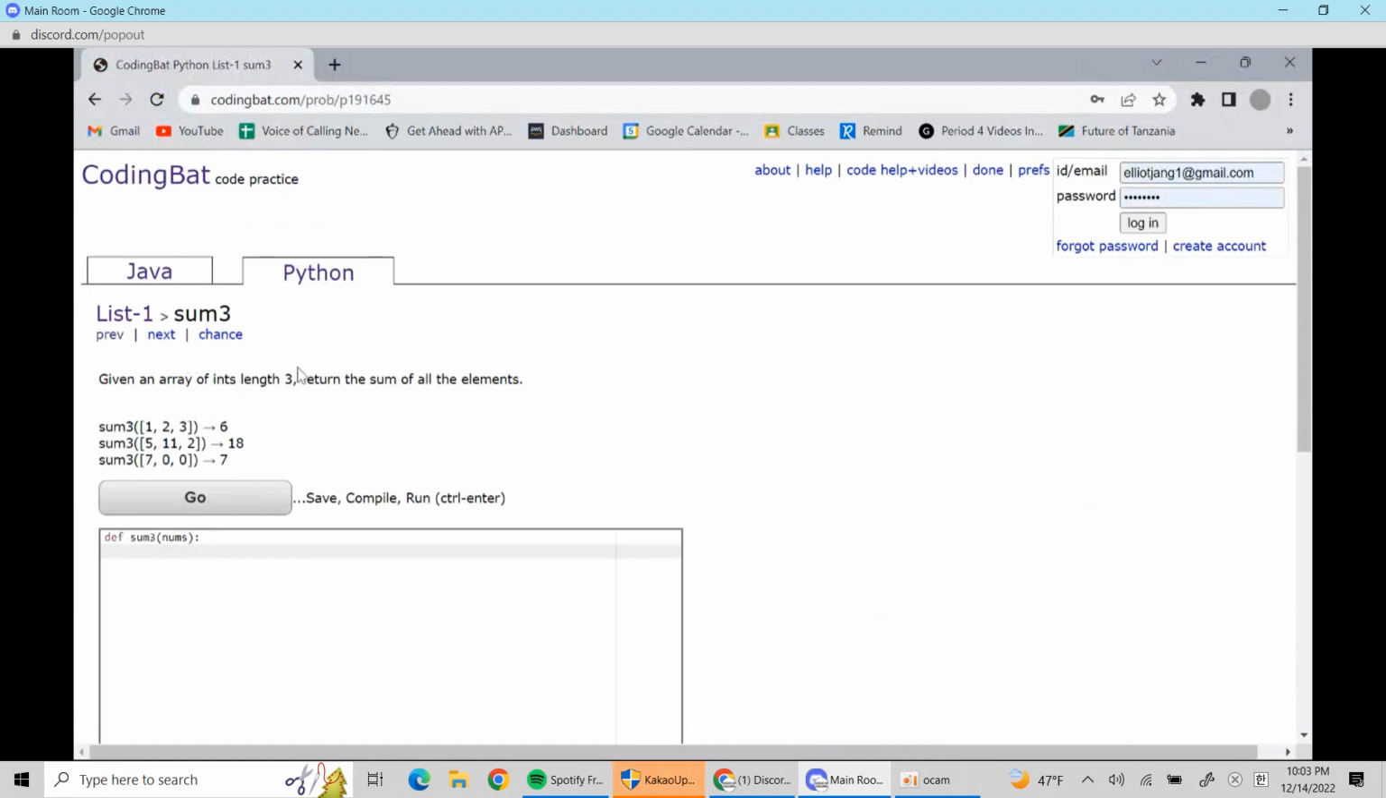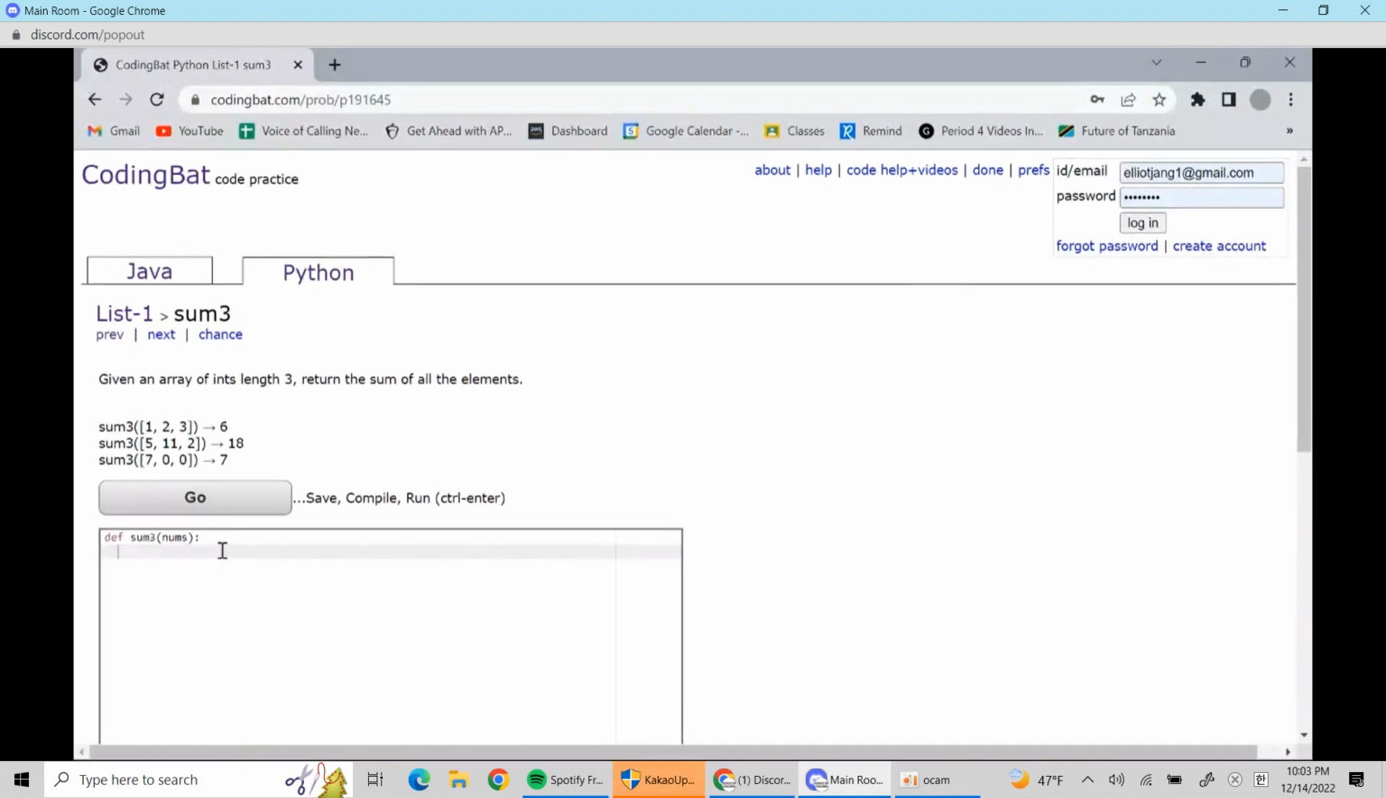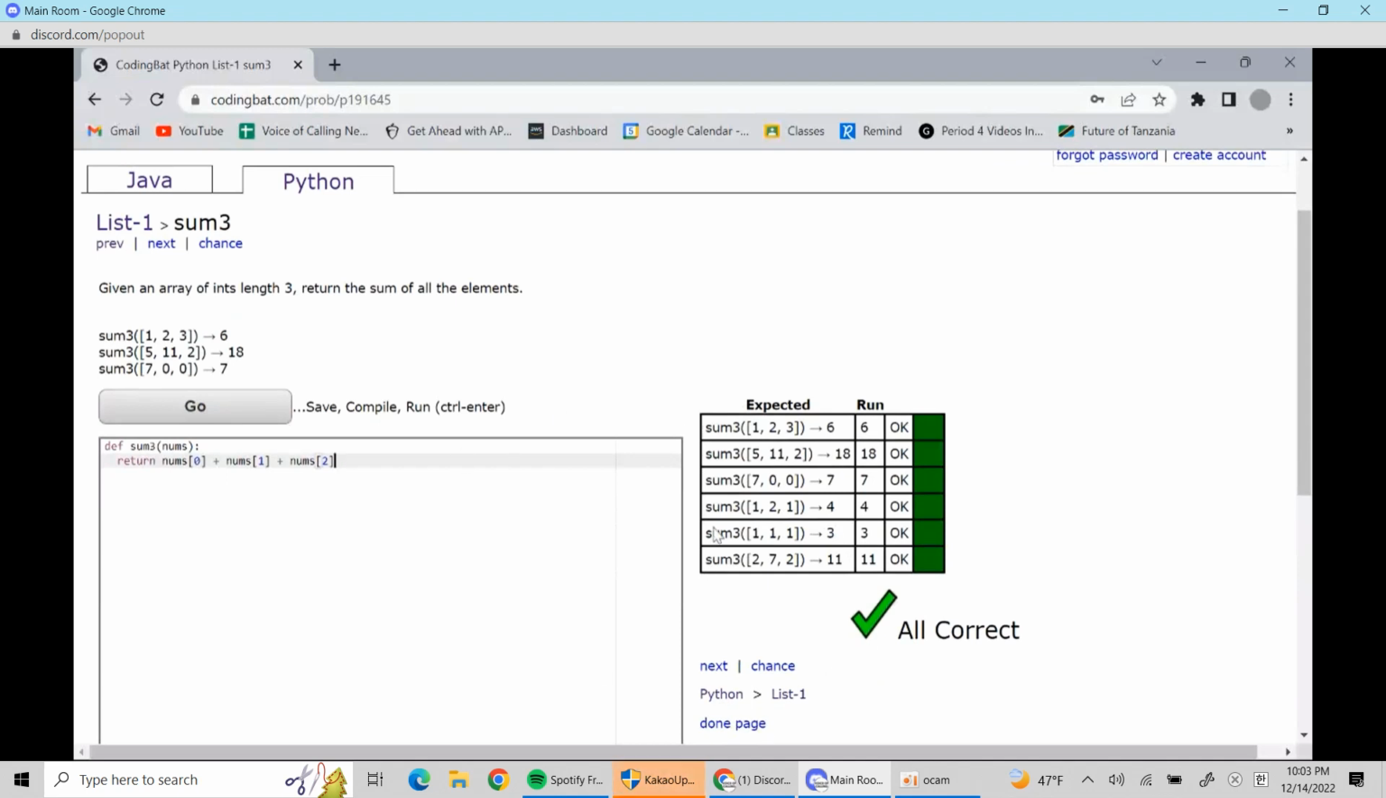Given an array of ints, length 3, return the sum of all the elements. So we have, right, 1 plus 2 plus 3 is 6, 5 plus 11 plus 2 is 18, so on, 7 plus 0 is 7. So this is actually very simple, right? They're asking us just to return nums[0] plus nums[1] plus nums[2], right? Because we start with 0, 1, 2, and they only have an int length of 3. So if we ran this code, it'd be correct, but we can also simplify it.